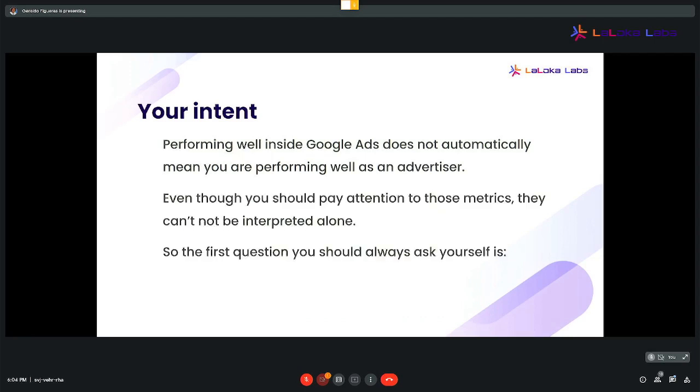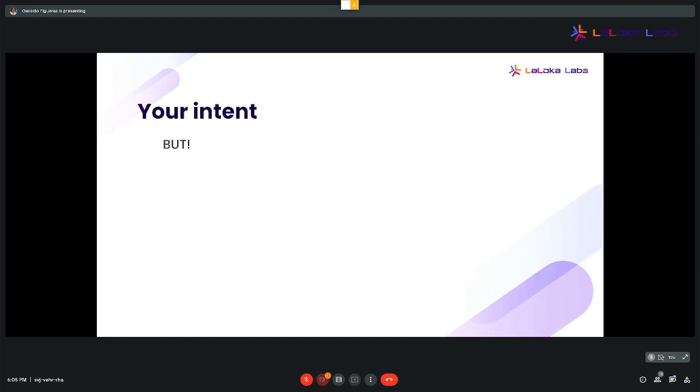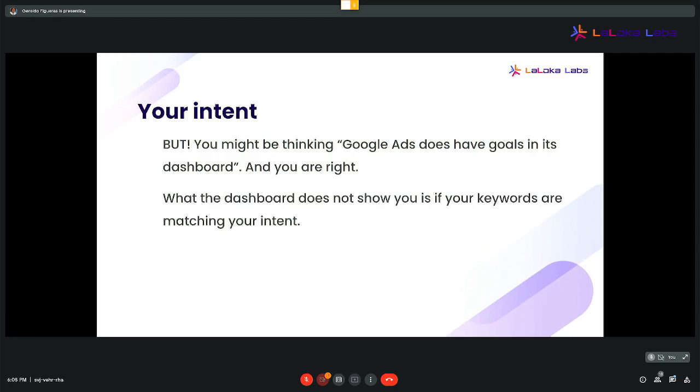The first question you should ask yourself, even before starting to draw your campaign, is what do I want to achieve with those ads? You might be thinking that Google Ads have the goals option in your dashboard, and that's right. But the goals dashboard is kind of limited in terms of all the expected outcomes you can have from an advertising campaign.